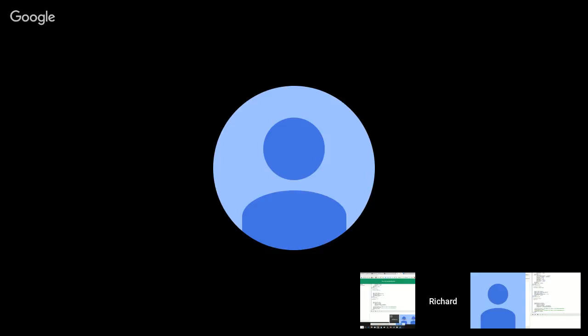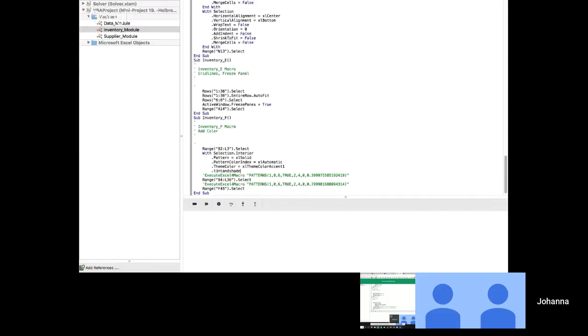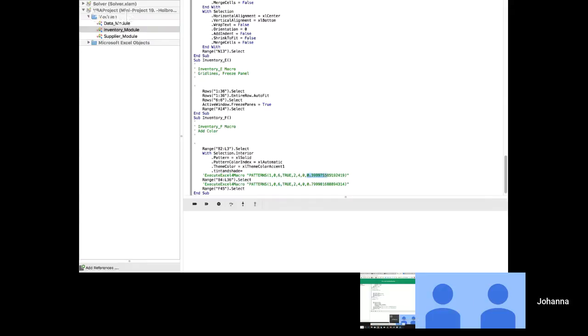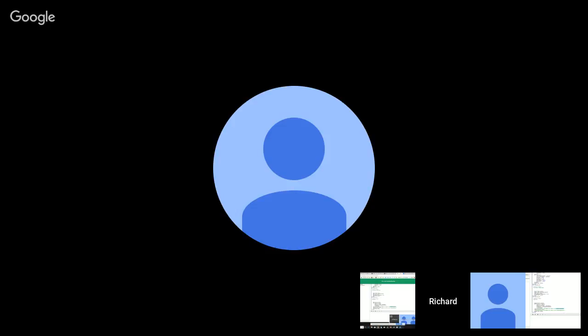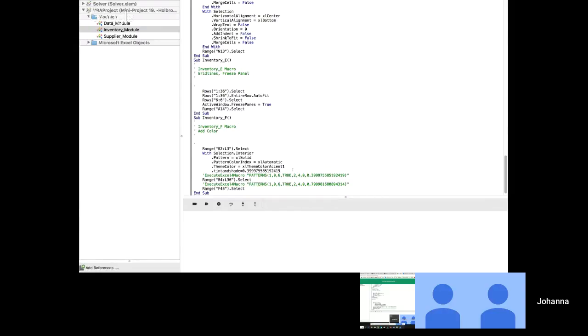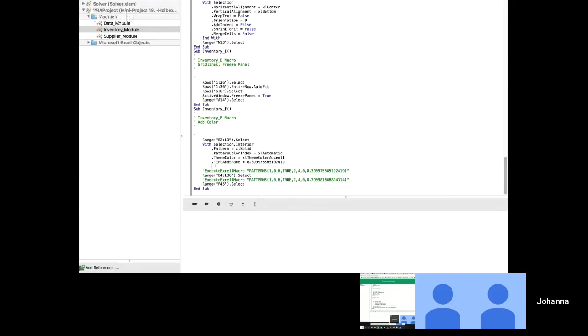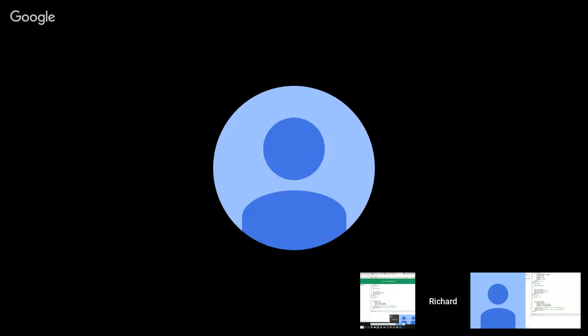Dot tint and shade equal, and then copy that number, the 0.39999 number, copy that and put it there. Yep. Enter. And then hit enter. And then you want to do one more tab, and you want to do dot pattern tint and shade.